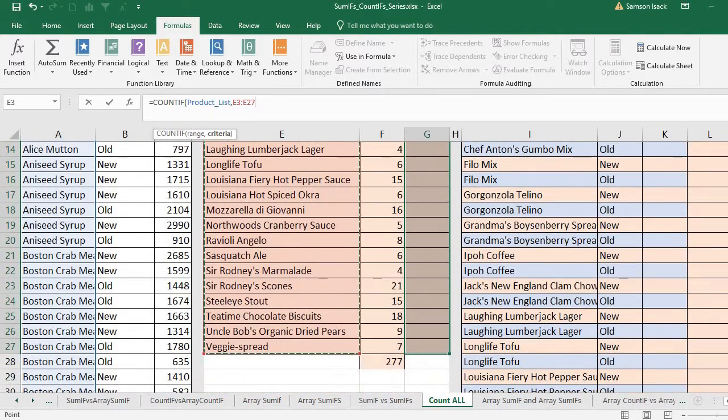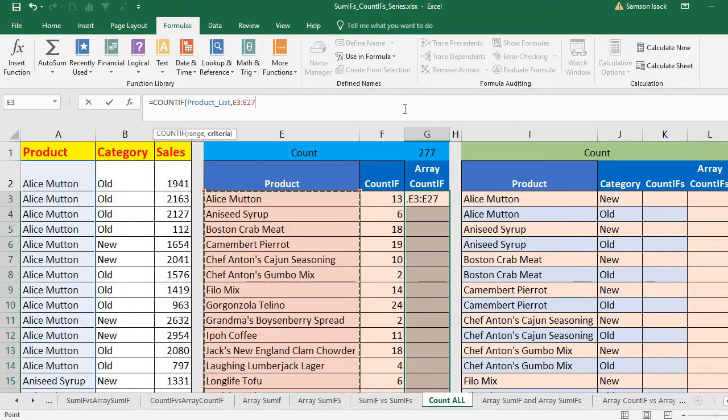Take one value at a time and get the count. That means now I have given the product criteria list already. In this list, it will take the first element, which is Alice Mutton, then use Alice Mutton, do the CountIF, and bring the value here.